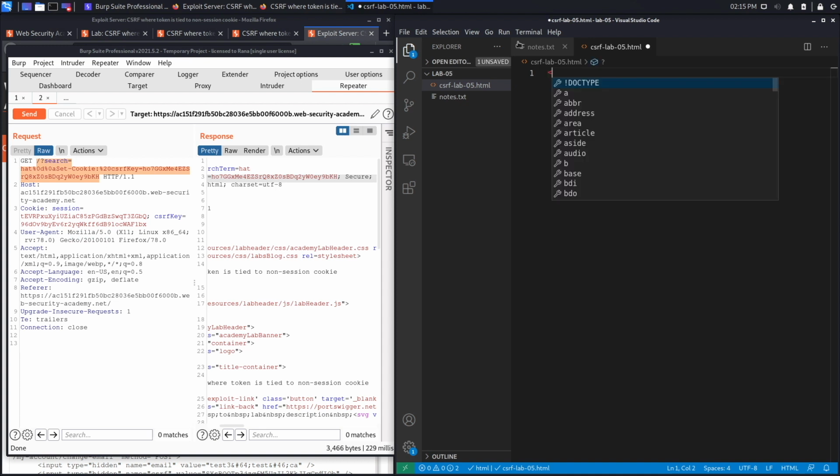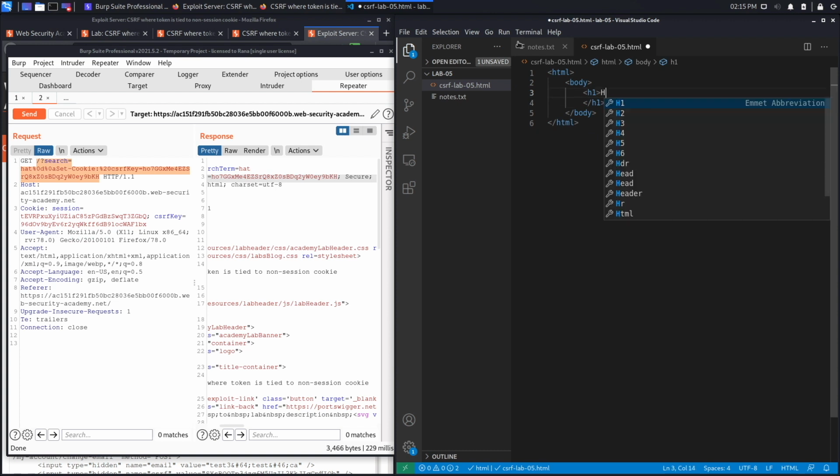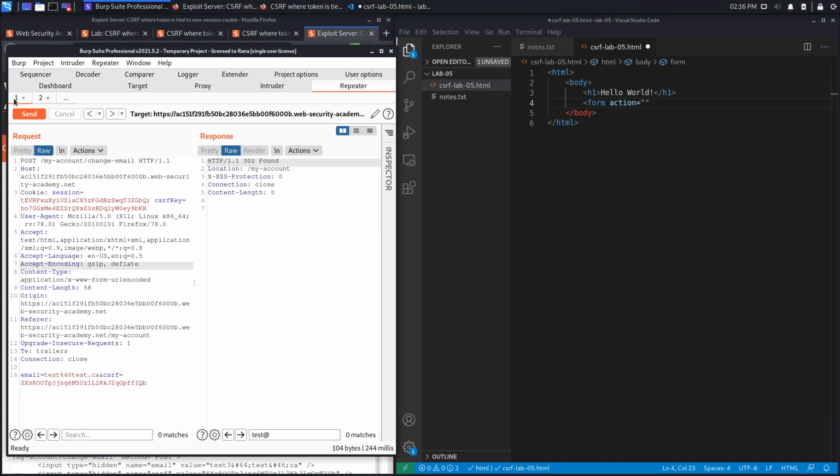So the first thing I do is add the HTML element, because it is an HTML document. Next, we add the body element and an H1 element. So this is what the user is going to see. Let's say hello world. Let's put that back. And then we're going to add the form element and action. It's the URL of the form. And we're going to get that from over here.